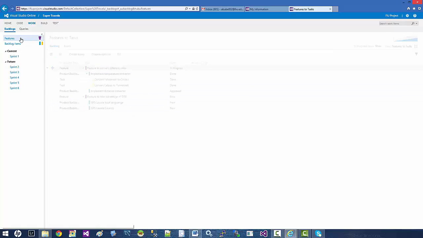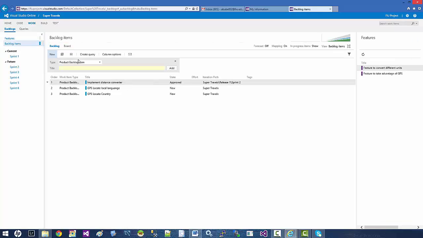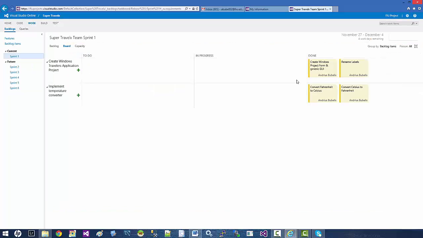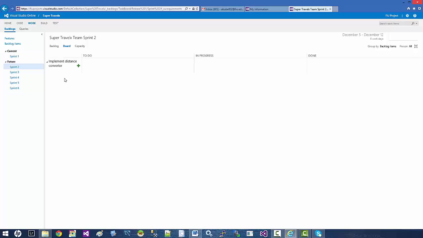So one more time, features are on top. Then there are backlog items, which are user stories. These user stories are meant for the team to be executed. And then we have a sprint, which is the current sprint, current week, or however many days it has. These are the tasks for the current sprint. In this case, they're all done. And the next sprint will have different user stories associated with it. In this case, we have only one.